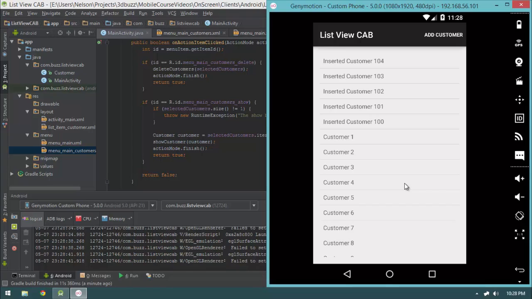Now for the moment of truth. The whole point of this particular video is going to be what happens when we long click on a customer. Check that out. So when we long clicked on this customer, our contextual action bar appeared. Notice how it completely replaces the previous action bar.